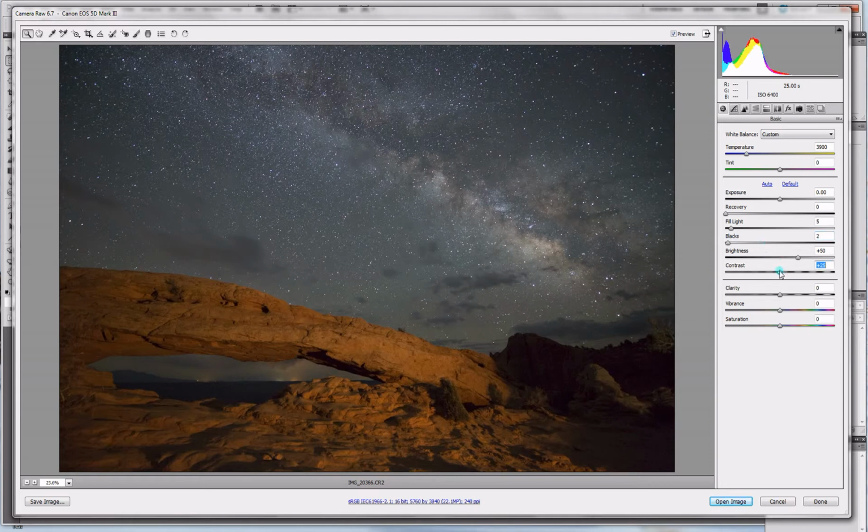And we'll definitely need to turn the contrast up. I usually shoot for somewhere in the 45 to 50 range on these types of images. That usually works out pretty well.